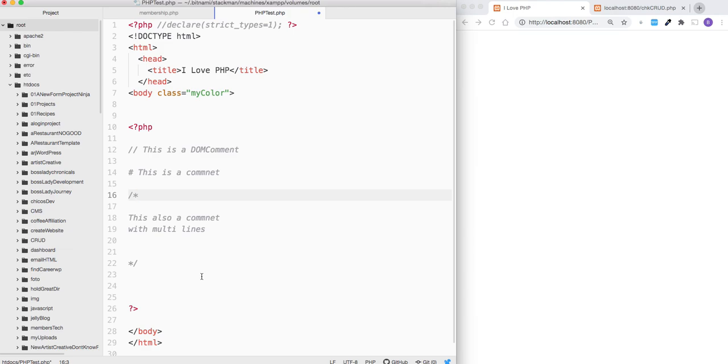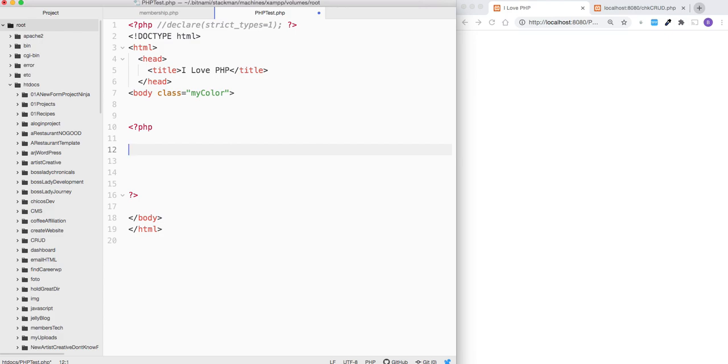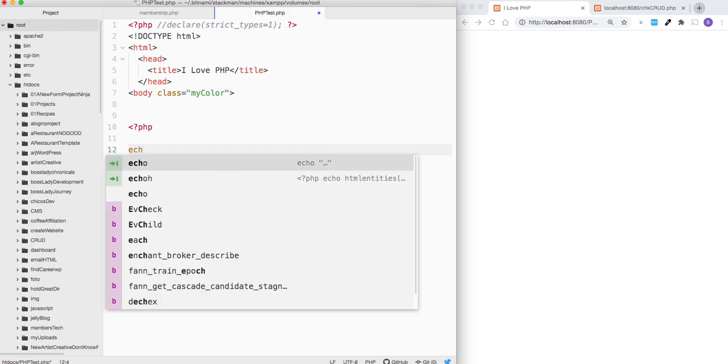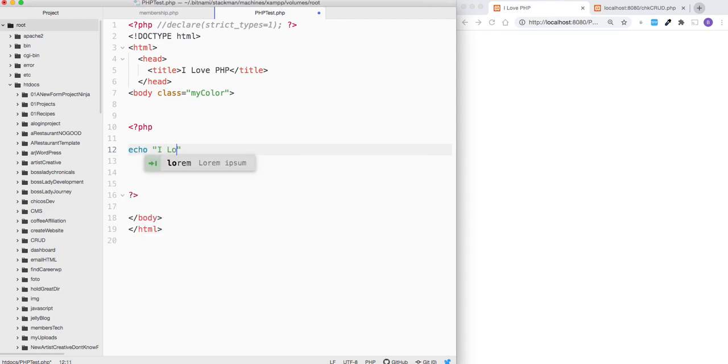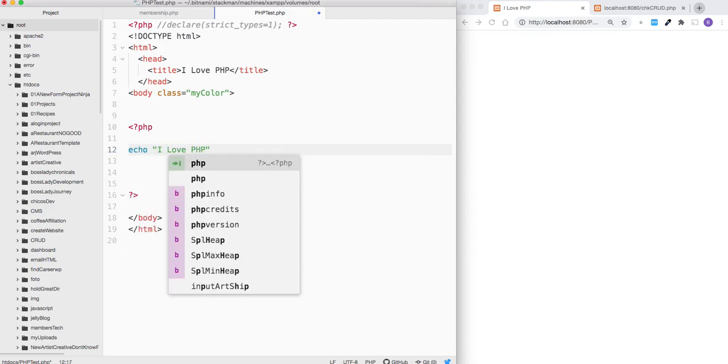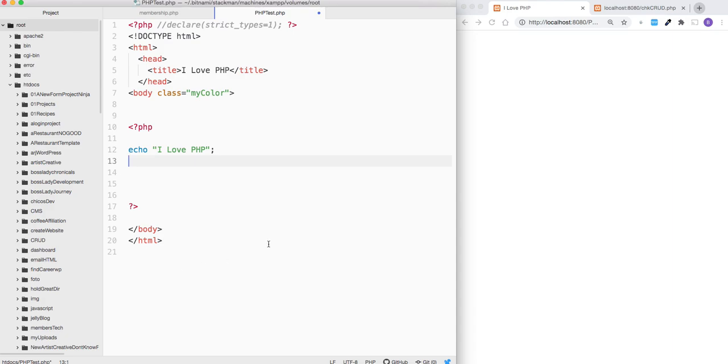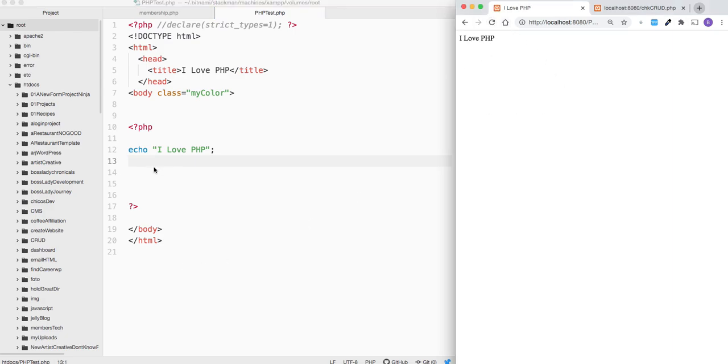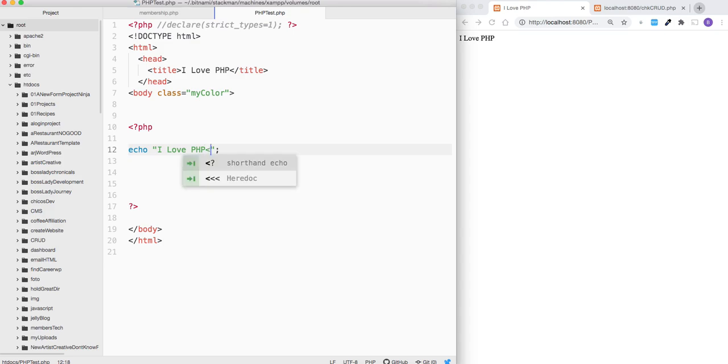Now let's keep going. To display info, PHP has 2 basic ways to display information on the screen. We already saw the echo and we also saw print. We also saw printf. Let's get rid of that. They both pretty much do the same thing. If you go echo I love PHP and you run it, you see it.